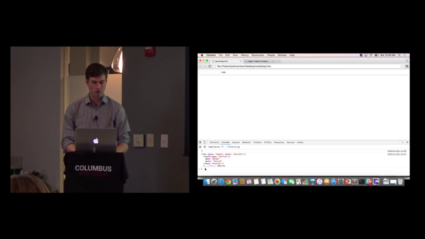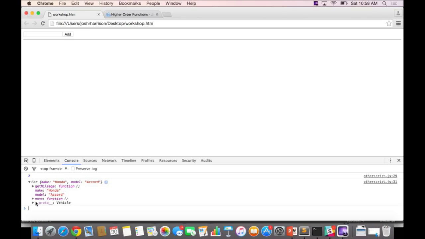So that's why I got more. You probably just had yours expanded already. Yeah. So if we expand it, we see that it's actually the prototype is vehicle, and vehicle has can move.